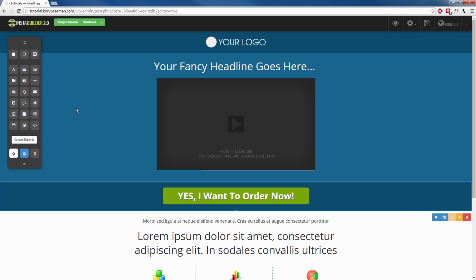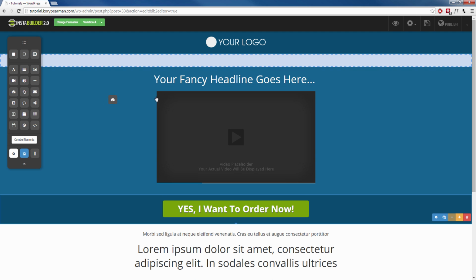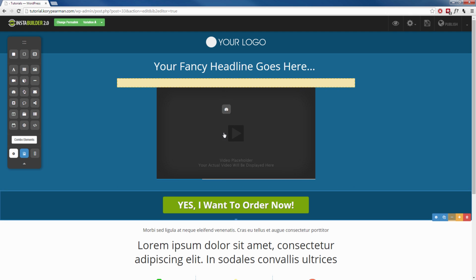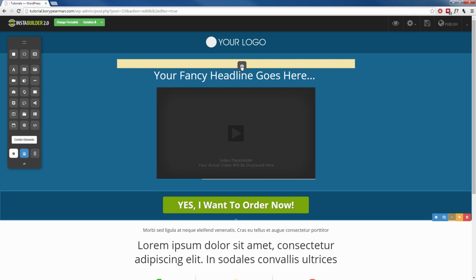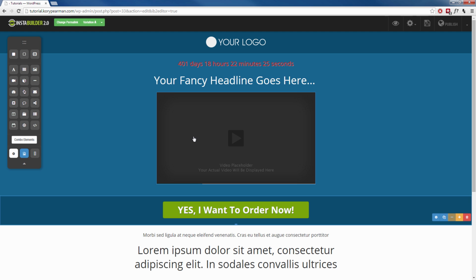So I'm going to go over here to my elements, and I'm going to go to the countdown element. And I'm going to click and drag this wherever I want my timer to appear. So I'm going to put it at the top here so that everyone can see it when they first appear on my website. Now, as we can see, it's preloaded already with a date and time, and 401 days from now, that's not really adding any urgency to my buyers.